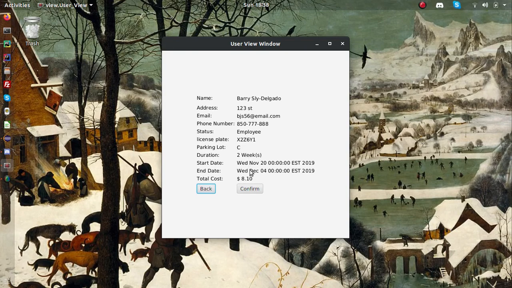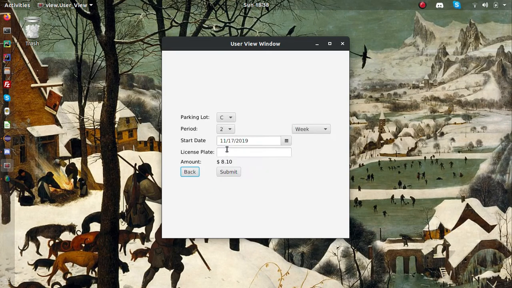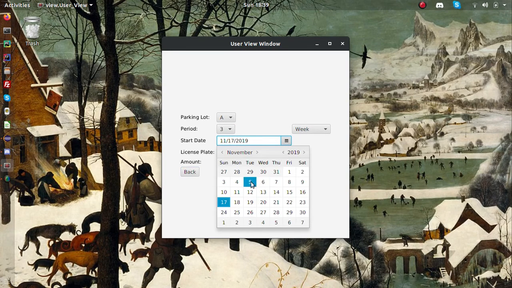It gives you a confirmation explaining to you what you've just entered in, start and end date, total cost. You can also go back and modify this if you don't like the information that you've put in or you've made a mistake. So the calendar selection is fully functional.